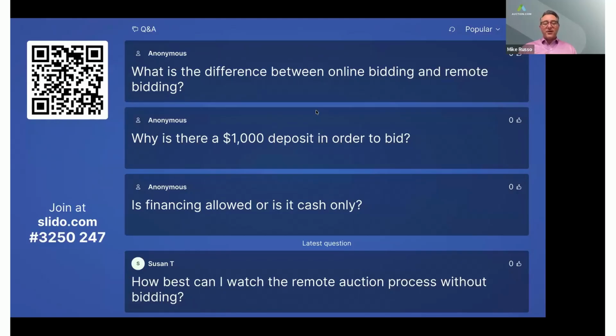From an online auction perspective for the bank-owned homes, we require a $1,000 deposit before you can bid. And so why do we do that? So number one, the $1,000 deposit is fully refundable if you don't win, right? What I tell people is, you know what? Coming to bid on a home on auction.com is not a video game, right? So we don't want people here that are just coming in and bidding, and they just signed up and they have no skin in the game.